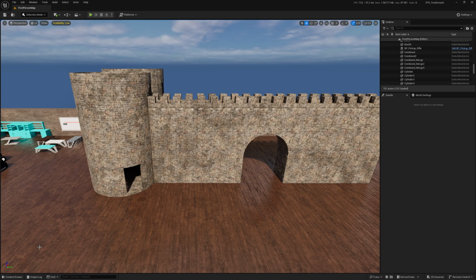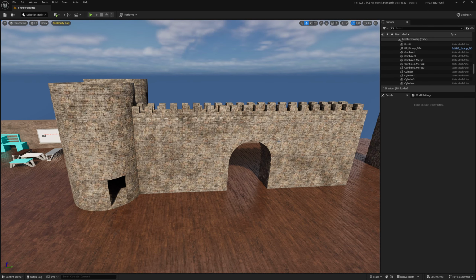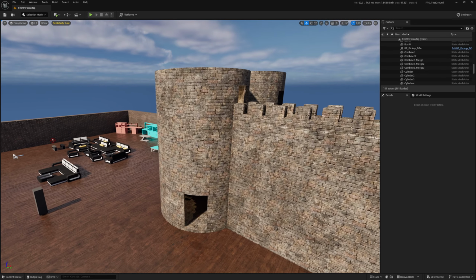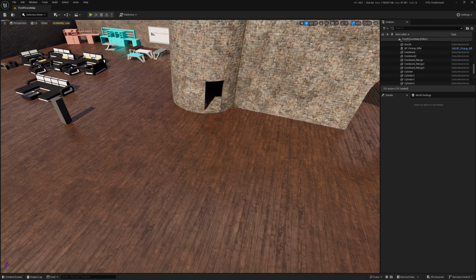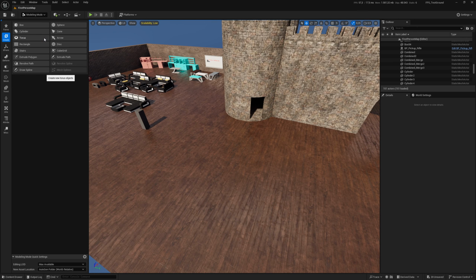Hi, good day and welcome to the second part of modeling of the fortress. Last time we did this entrance here, and this time we will do this tower here on the left. So let's start. We will start with the floor. We will go to modeling section.